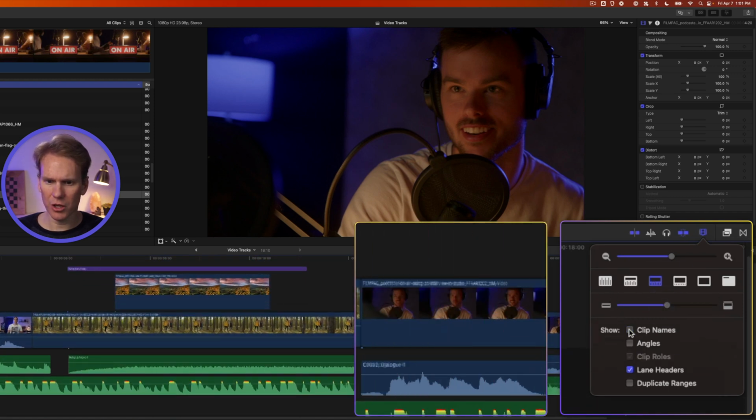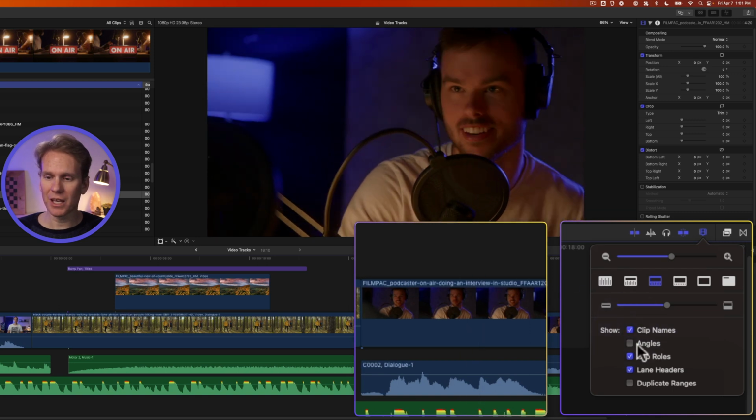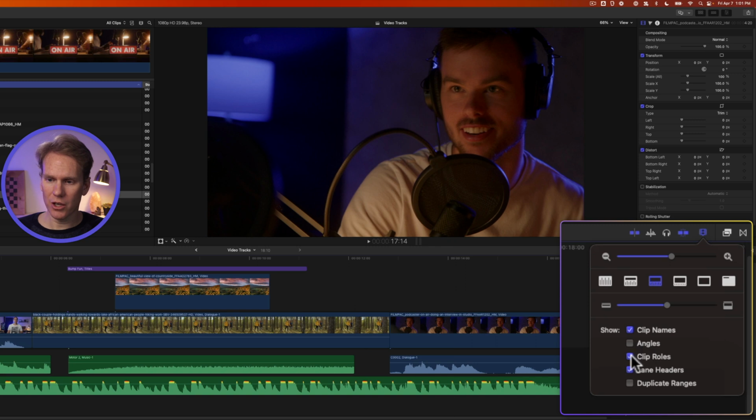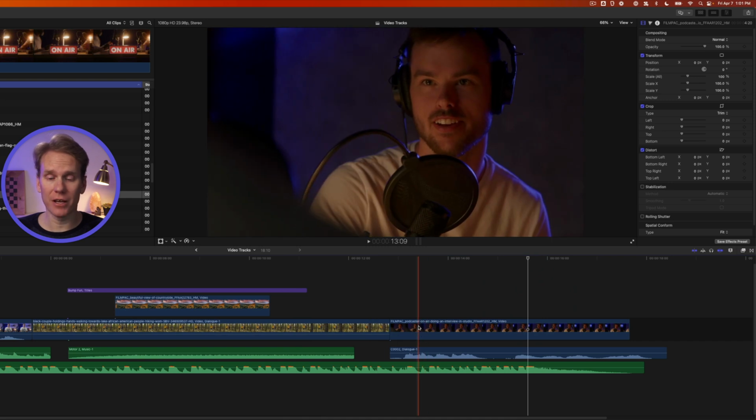Here I can say show the clip names or not. Right now it has the clip names and I can turn them off. If I have a multicam clip, I can show the angles and I can also show the roles and the lane headers. Both of those coming up in just a minute. The main timeline has some really powerful magnetic features and you can get those outside of the primary storyline.